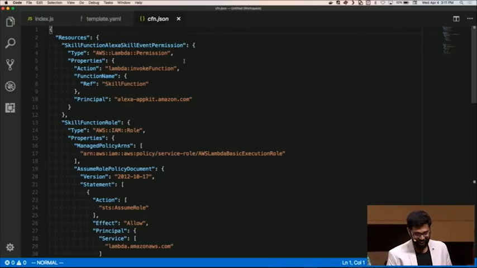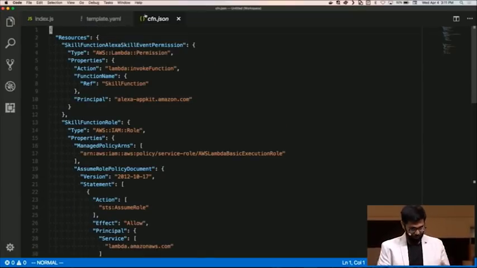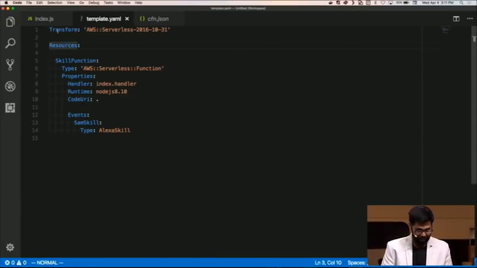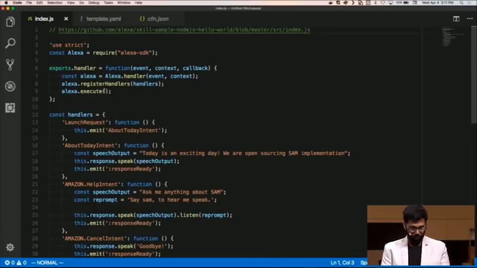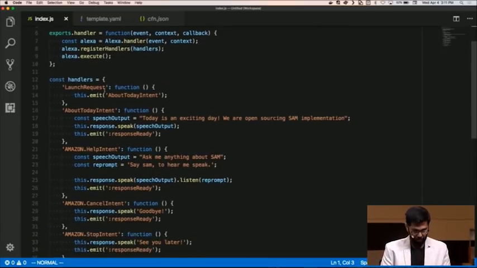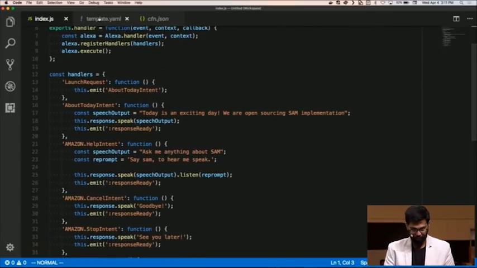All right, let's see it. So this is the CloudFormation template, and here's a simple SAM template. And my code is super simple. It's using the Alexa SDK to just return one thing of what's new today.